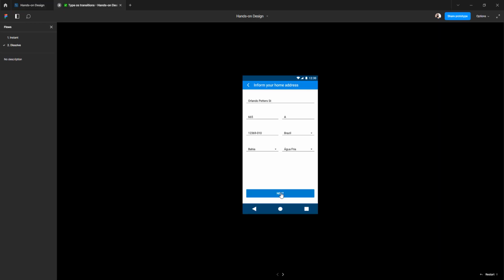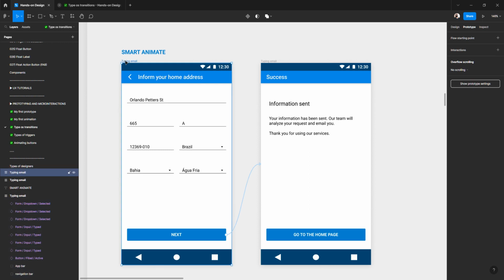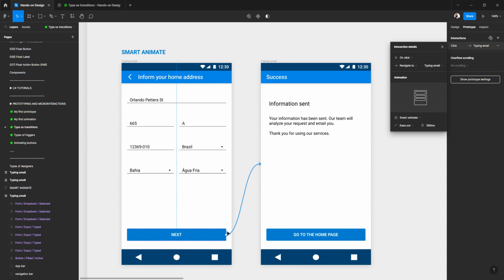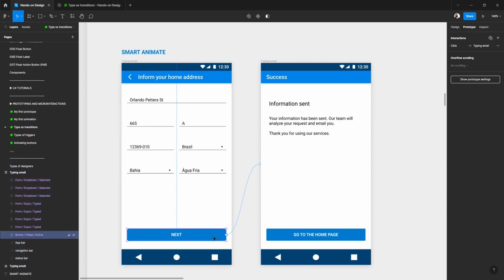So let's see dissolve again. Dissolving like this. The next one, smart animate. So I select here. See, I have some interaction. I don't have interaction from screen to screen. I have interaction from button to screen, right? So when I click here, I don't see any interaction. But when I click on this button, I can see this interaction named click. And then I have this one here, from the click to the page named typing email.